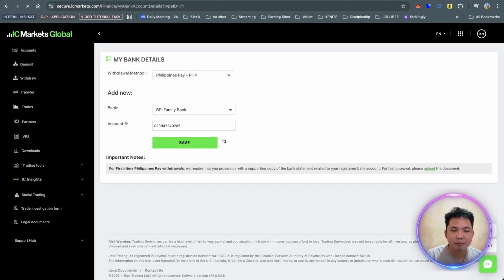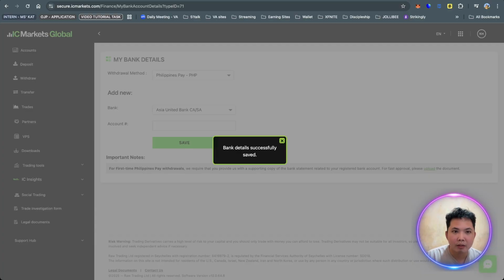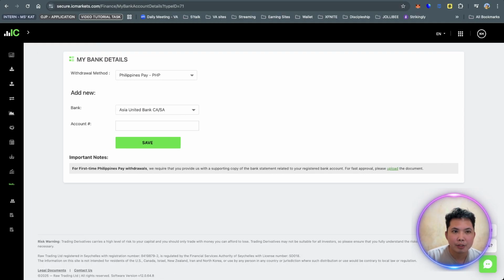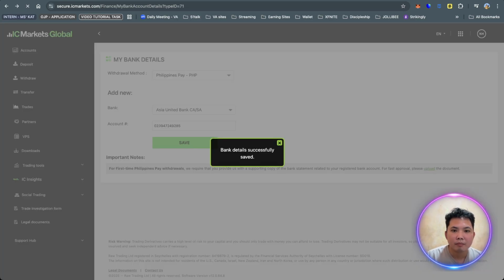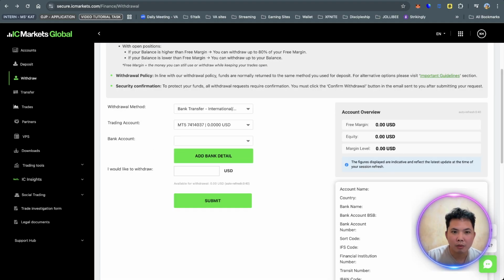Once it's saved, guys, go back, and you're good to go. Once it's added, you can click here. Once the form is all filled up, just click submit.